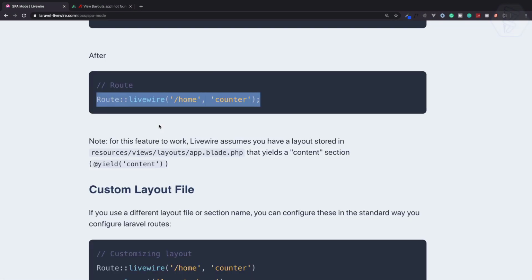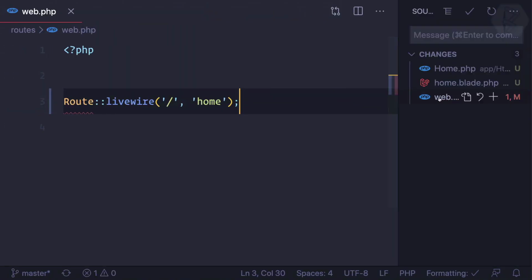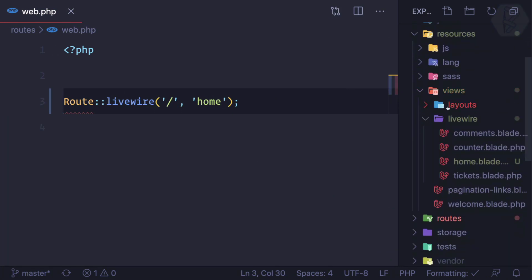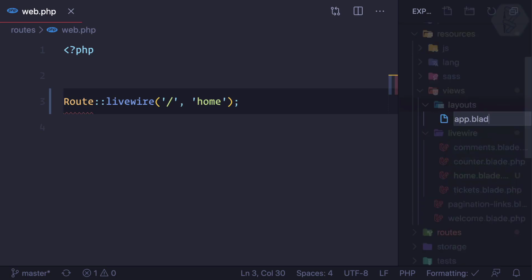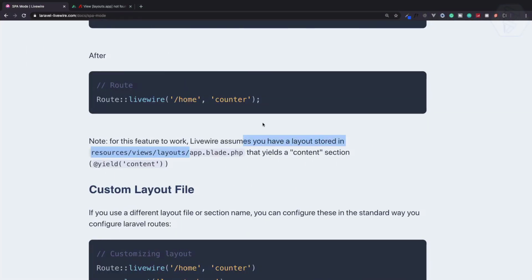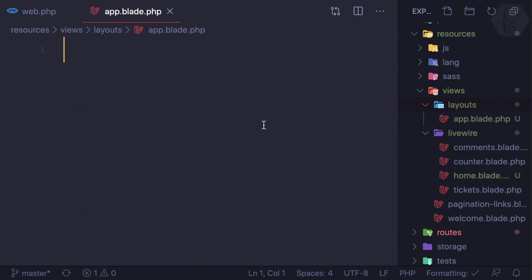And I told you this requires app.blade.php inside the layouts directory inside views. So in our views, we have this layouts directory, but there is no app.blade.php. Let's create that. So I will say app.blade.php. Okay, that's good. Now if I refresh this page, the page is blank. Why? Because our app.blade.php is blank.